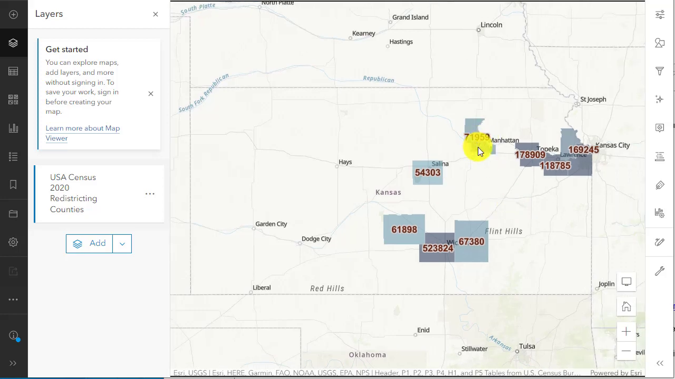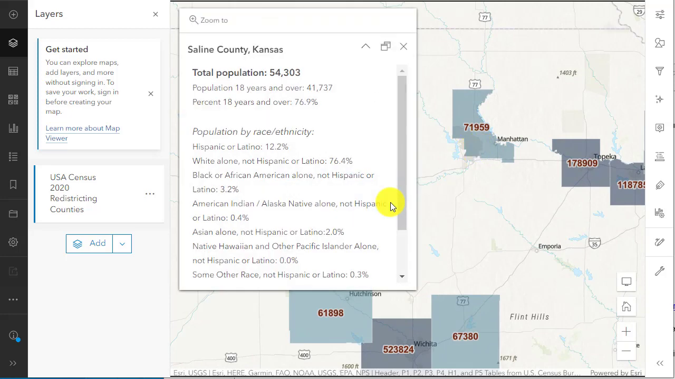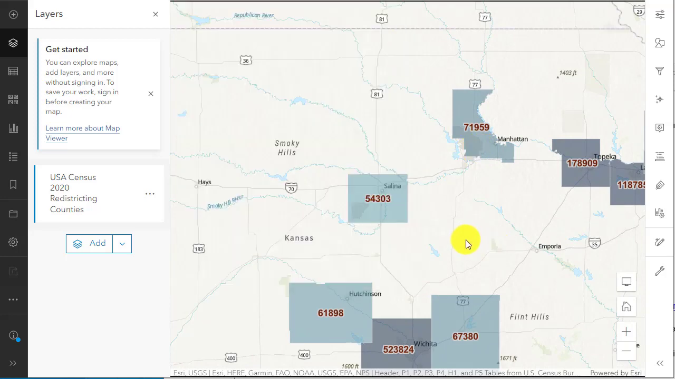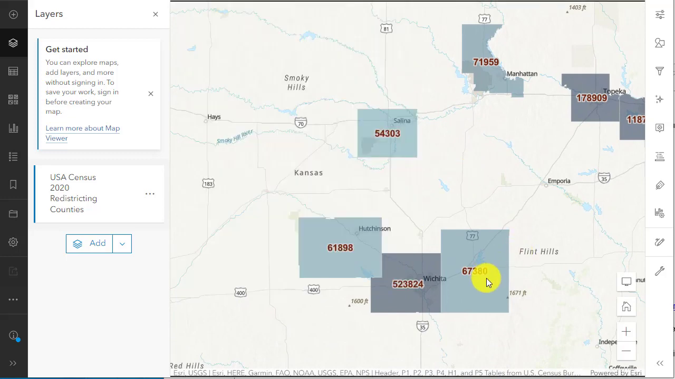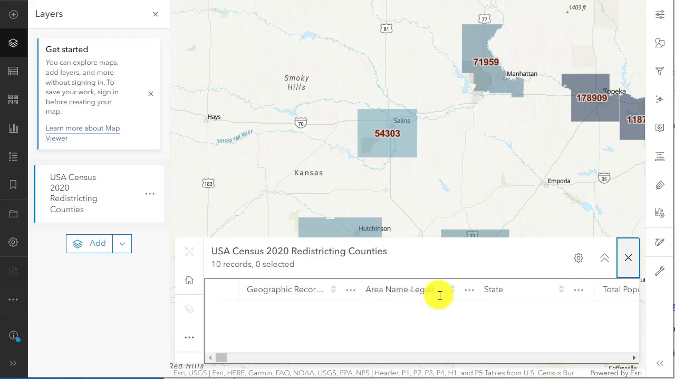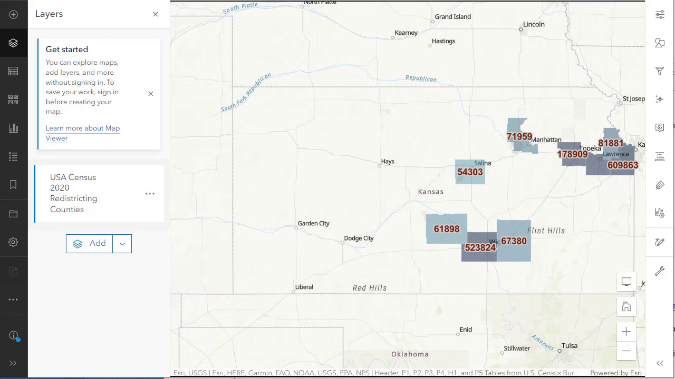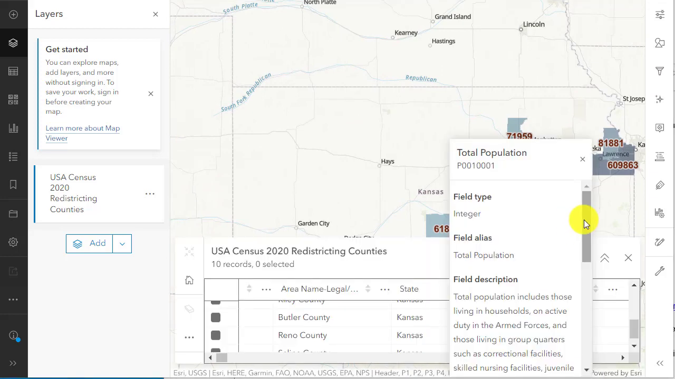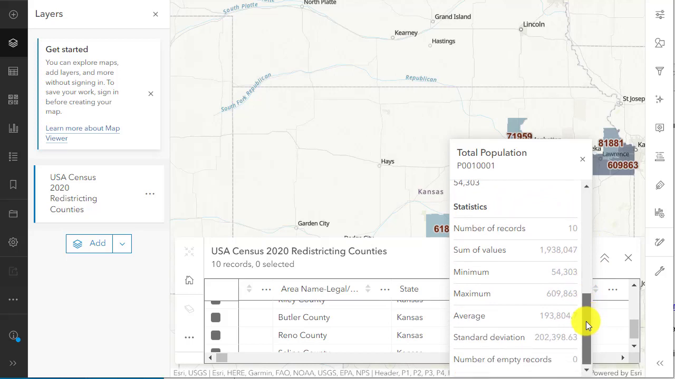Fascinating. So now we've got a few more counties in here. We've got Riley County, we've got the county where Salina is, which I think is Saline County. Yes, it is. We've got Hutchinson, Kansas, which is in Reno County, and we've got Butler County as well. So now, let's go ahead and open up the table. Now we have 10 counties in Kansas. Now that we've got our 10 counties, we can click on that field of total population. We could go down here and we can see, yes, 10 counties.